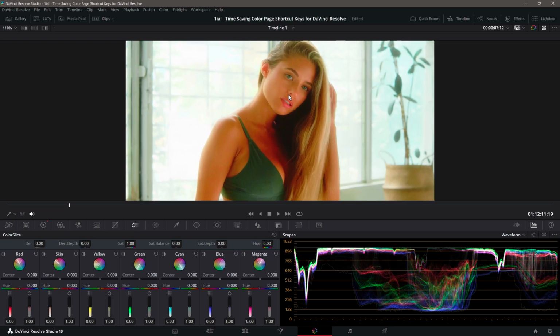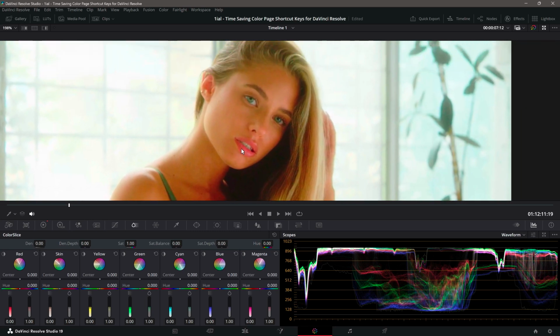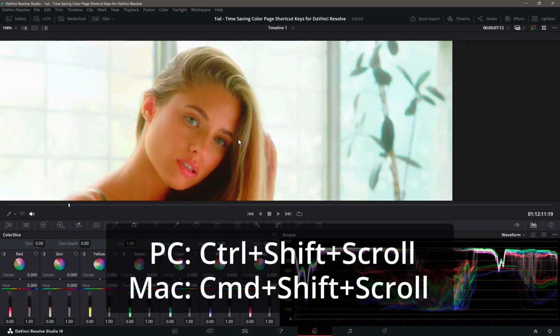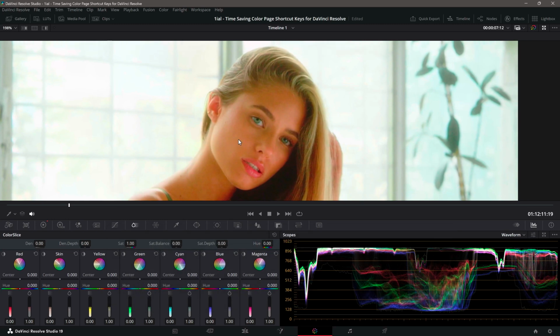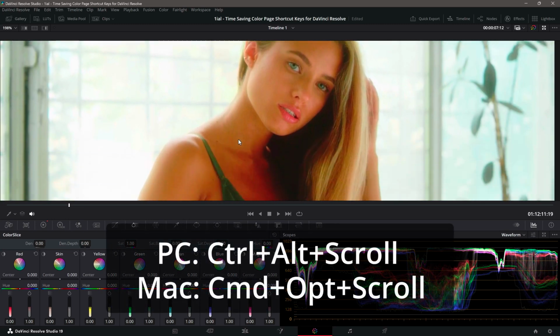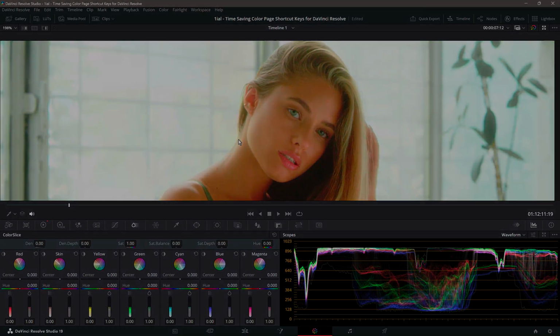When paired with the scroll wheel to zoom in and out of an image, and middle-clicking the scroll wheel to drag the image around, you get much more precision monitoring. If your scroll wheel is not clickable, you can use Ctrl-Shift-Scroll to move the viewer image horizontally, or Ctrl-Alt-Scroll to move vertically. For Mac, it would be Command-Shift-Scroll and Command-Option-Scroll respectively.